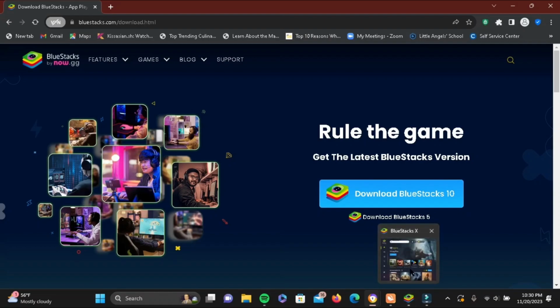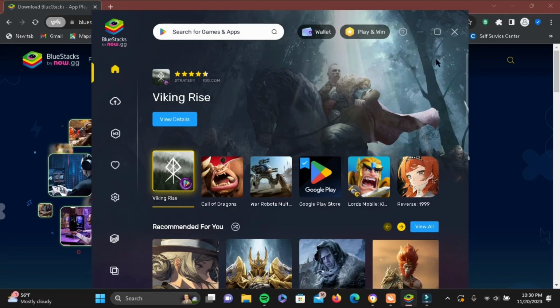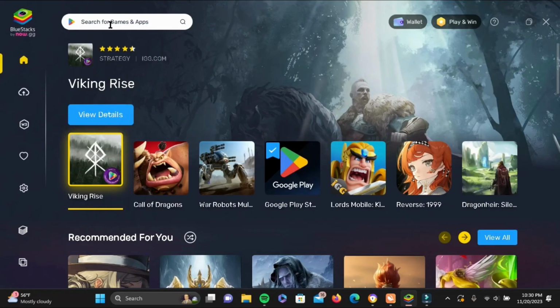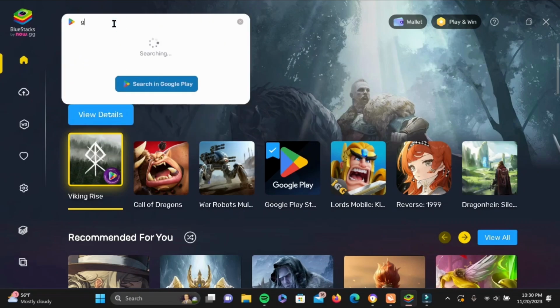I have BlueStack 5 and this is how it looks. So it is like a Google Play Store but for your PC. Now to install Geometry Dash, in the search bar you have to go ahead and search for Geometry Dash right here and wait for its suggestions.